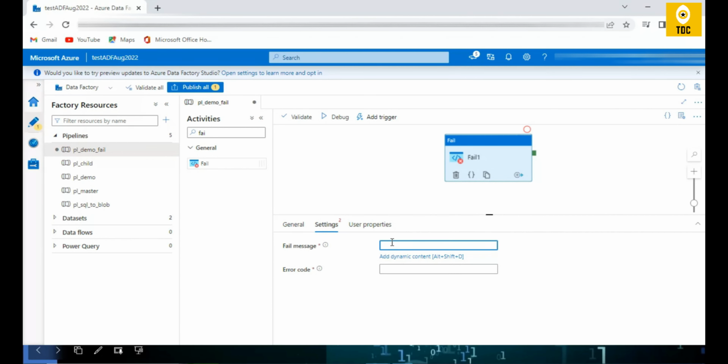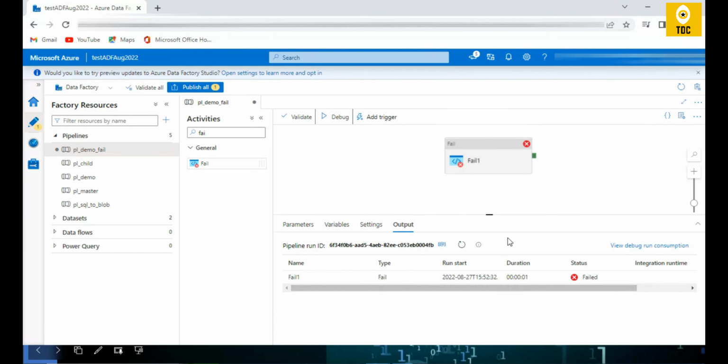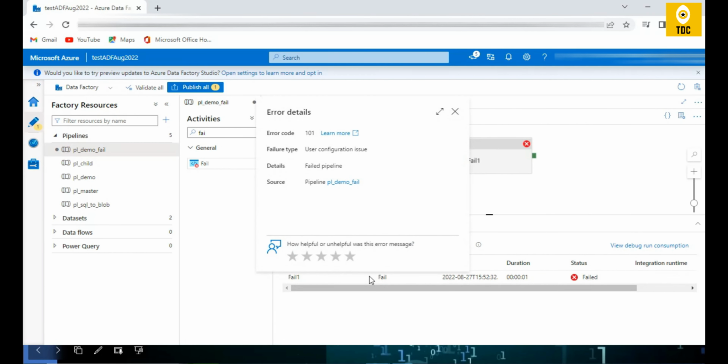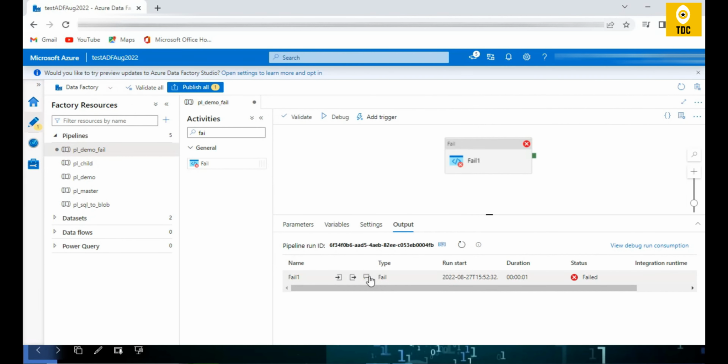So I can just type in a failed pipeline message, and for the error code I can say 101. So if I'm debugging this failed activity pipeline, which has a fail activity, it will just execute, and now it is throwing an error. It is showing a configuration issue.